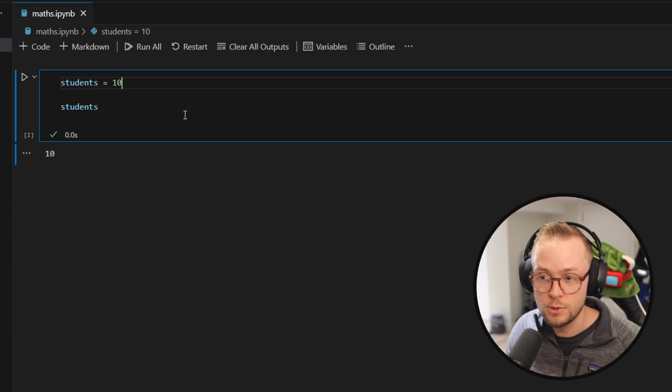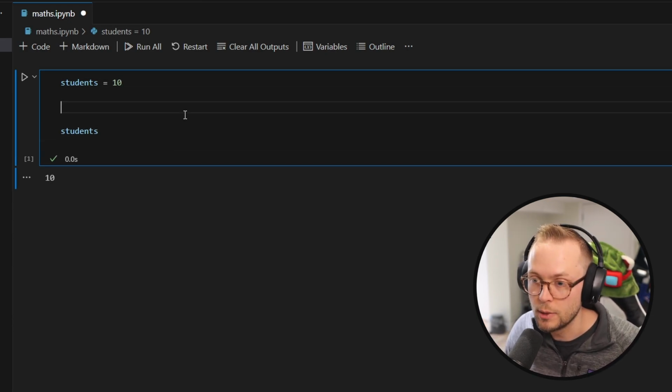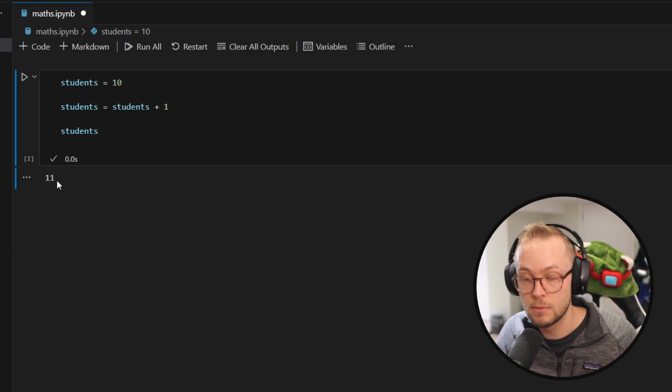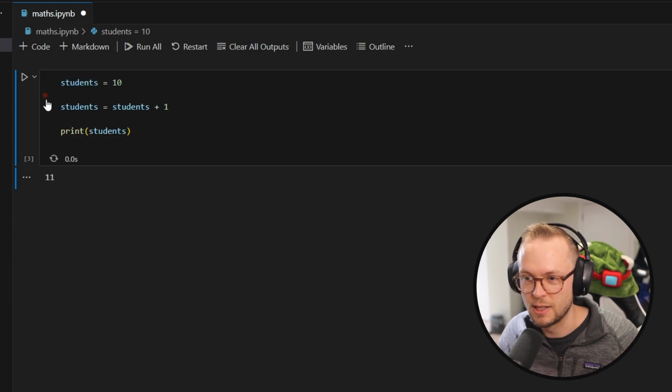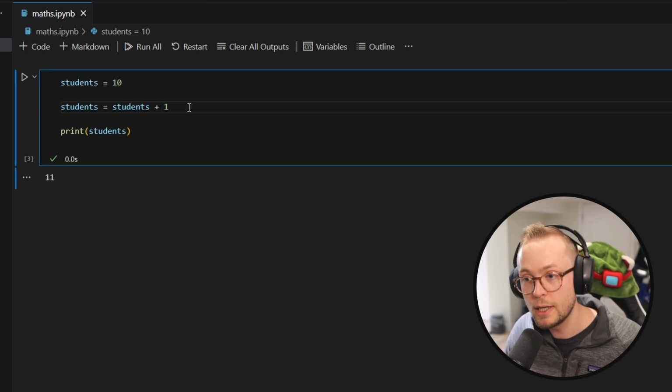All right, so we have students here and it is equal to 10, but what if we want to add a value to students? Well, we can just do students equals students plus 1. And then if we go ahead and run this, we can see now students is 11 because, just by the way, this right here is effectively doing print students. Let me just make that super clear. All right, so this is great. But we can actually shorten this.